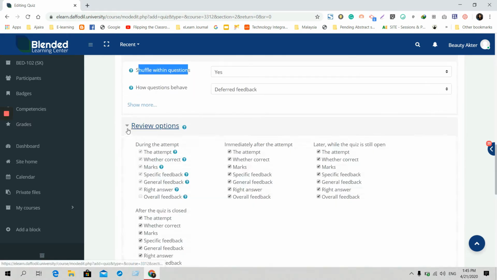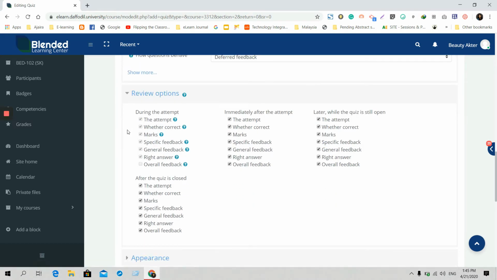Then review options, what they can do. During the attempt, they cannot do anything. By default, they cannot see anything of it. But immediately after the attempt, they can see all these responses. If you want them not to see the right answer, just untick them. If you want them to see whether it is correct or not, you can tick or untick.